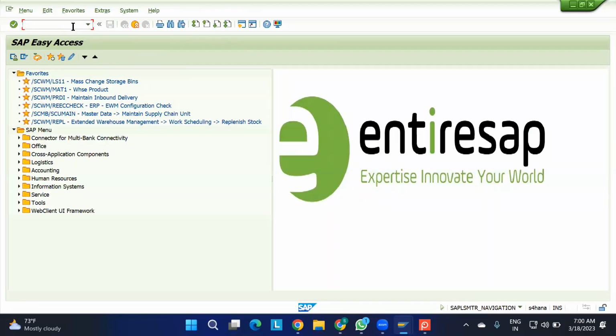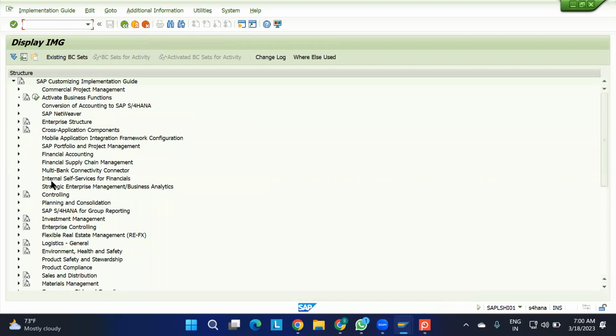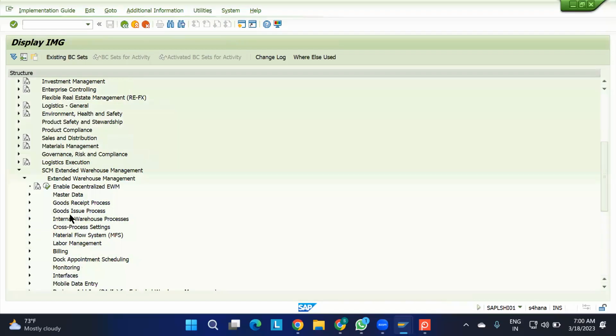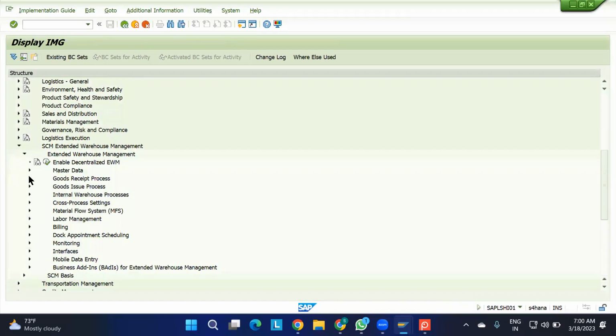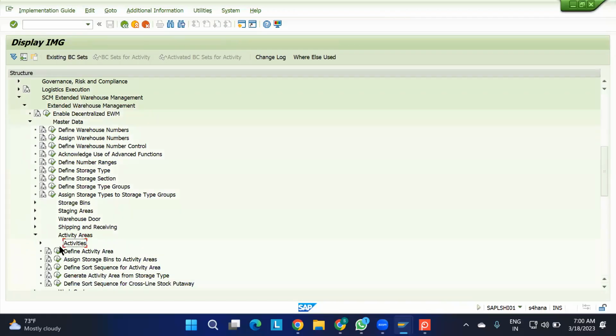I said we will not define the activity, but whenever activities are created, they are created based upon the warehouse process category only. That is the mandatory field while creating the activity. I'll go to SCM EWM, master data, and while creating the activity areas, we're going to see the activities. Once we go into it, the define activity is there.